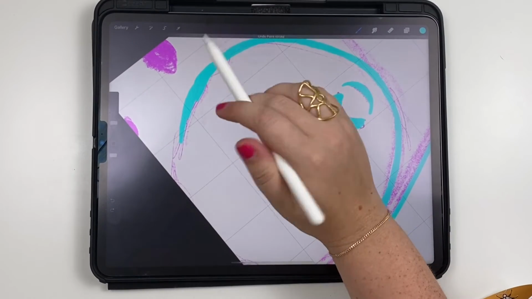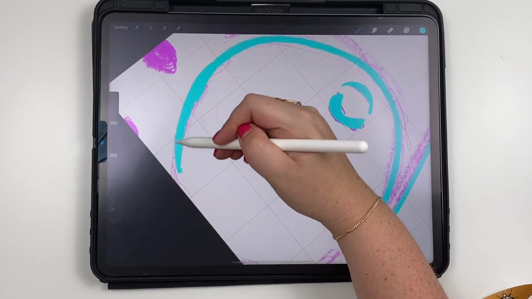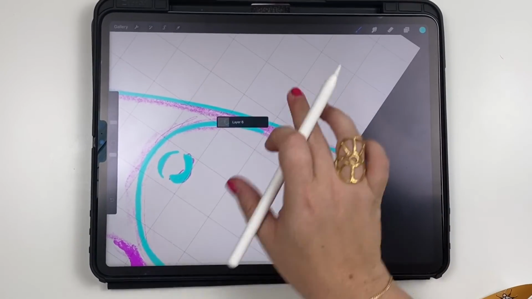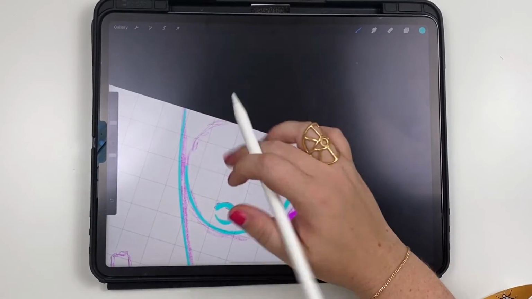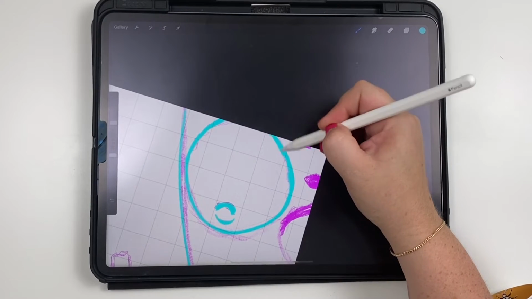So you notice the more blue that I add, it's going to be like that extra dimension that we saw in the reference photo. So I'm just adding that little detail in because it'll be fun for our final product.